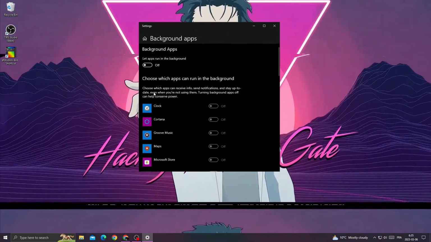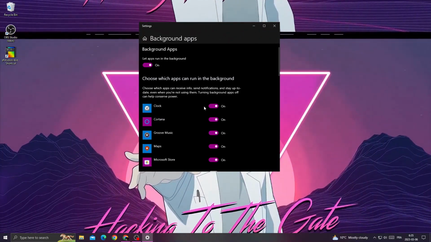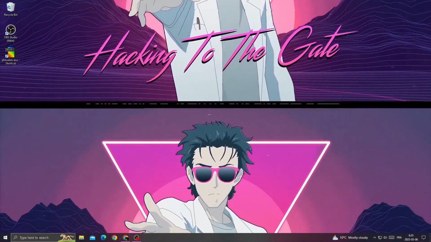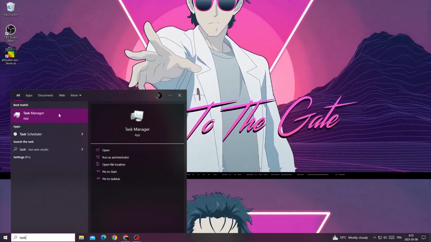Now once you're here, just make sure to disable the first option to turn off all those applications here, and then close it. And after that, type here task manager and click on it.